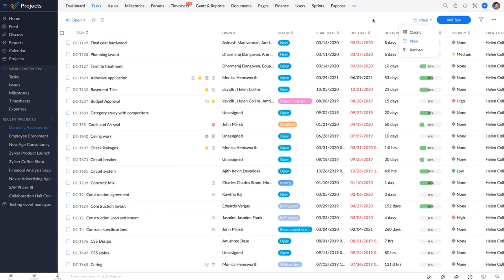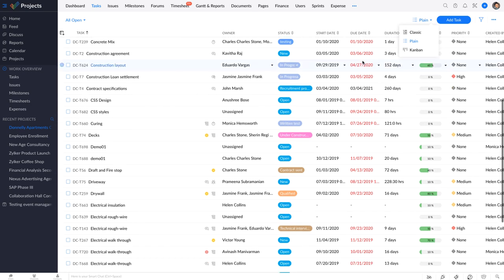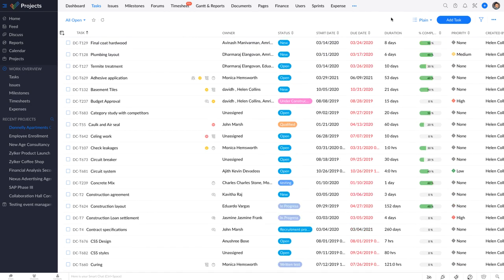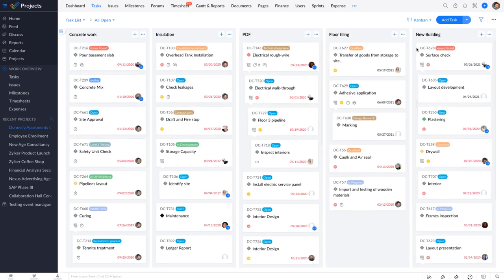The plain view is pretty similar to the classic view, except that it ignores all the task lists and displays all your tasks and subtasks based on their due date. The Kanban cards are an easy and dynamic way to create and visualize your workflow. Task lists and tasks are visually arranged so every team member knows the tasks and subtasks in every task list.